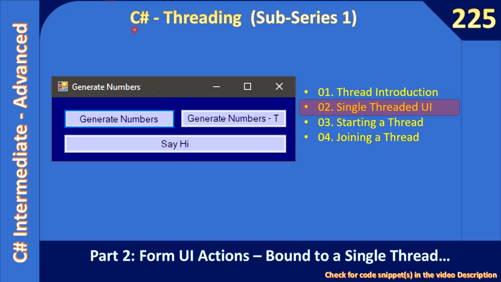You are watching C# threading subseries 1. Here we will look at single threaded UI. So what is meant by single threaded UI? That's what we are going to see here. Form UI actions are bound to a single thread, so we call that the UI thread. Once again, form UI actions are bound to a single thread.